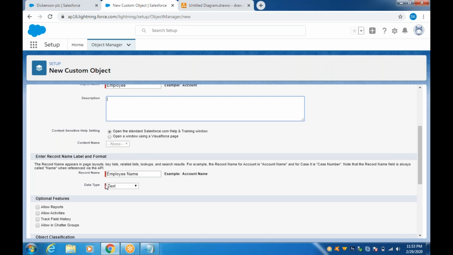Okay. Now, context help settings. Do you want to use the standard help settings, or do you want to create your own by using the Visualforce development tool? Okay.